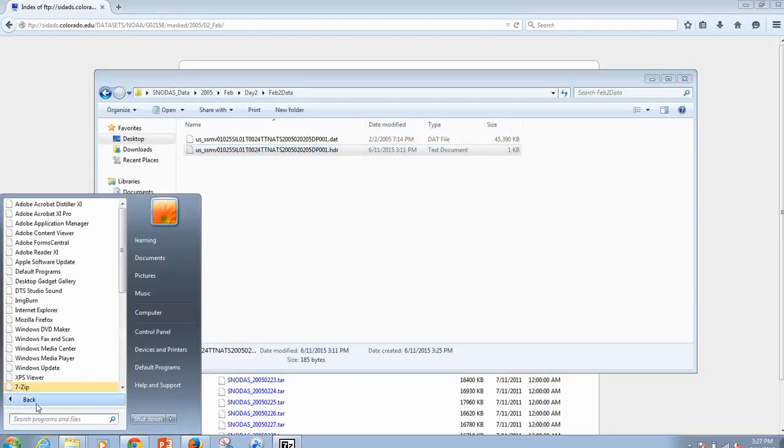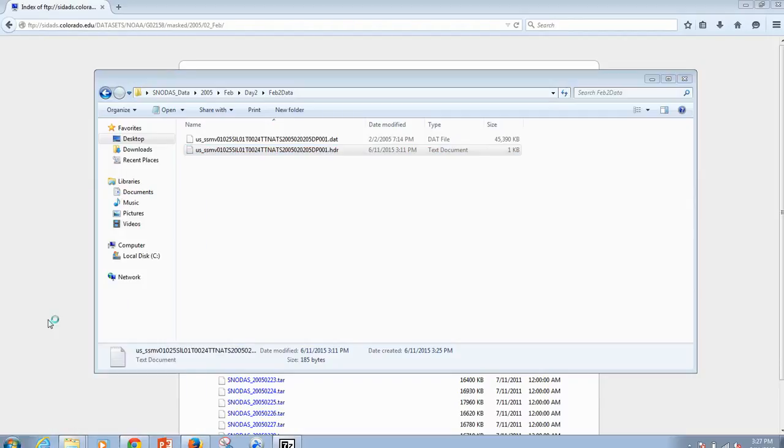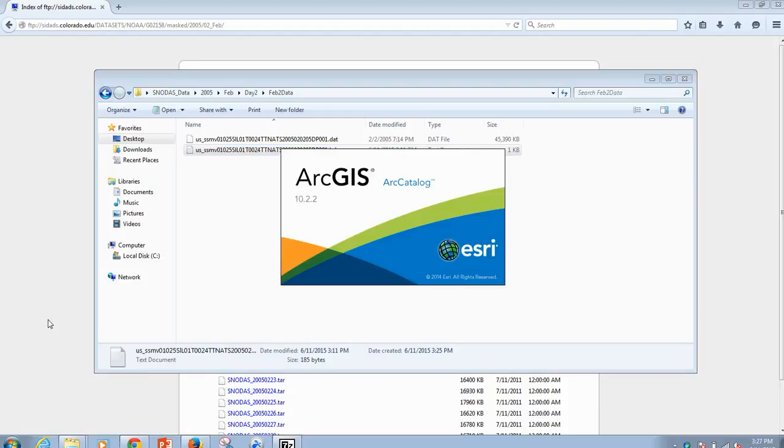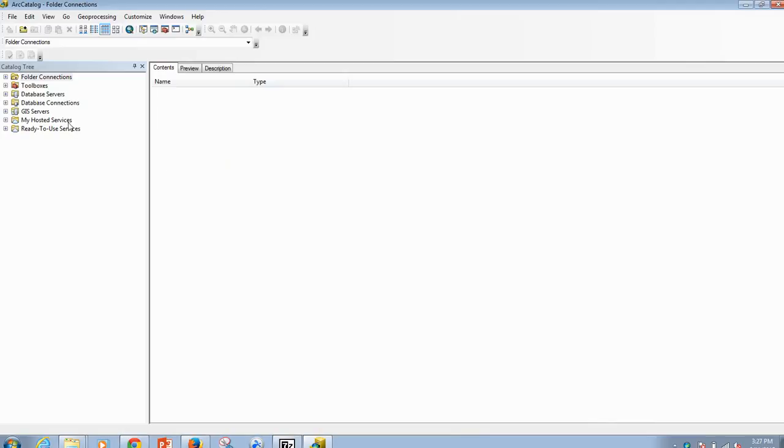So let's see. Go to ArcGIS and open ArcCatalog. And I'll take a look at this file now. Because, again, the .dat files are masked, all the header files will be the same. There are some differences for the specific files. That's why I would recommend hanging on to the header file just so you don't have to go download it again later, just in case you need some information out of it.